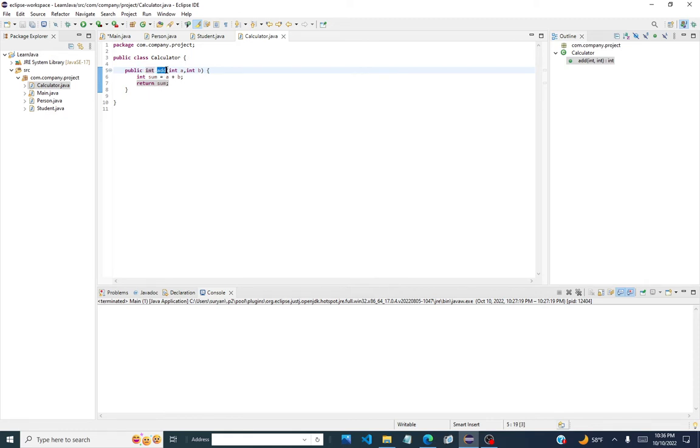Next is the name of the method and what kind of parameters it takes. In this case, the method takes two parameters, both of integer type. And within the method is the body of the method. We add those two numbers, a plus b, and store this in another variable called sum. Then we return this sum. If you want, instead of doing int sum equal to this, we can also simply say return a plus b. That will also work.